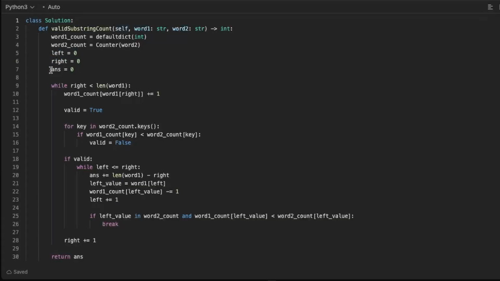So we're going to have this while loop that's while our right pointer is less than the length of word 1. So we're going to make sure our right goes all the way to the end. When we hit this position, we're just going to add whatever character is at that right position and increment its count by 1. Then we're going to start with the assumption that the substring we're looking at is valid until proven false otherwise. So how do we do that?